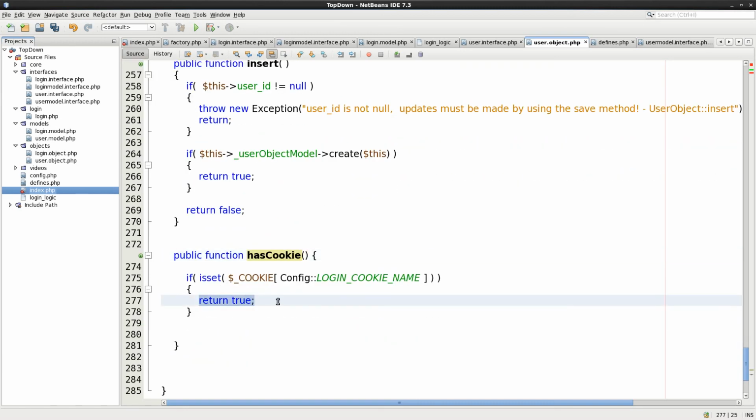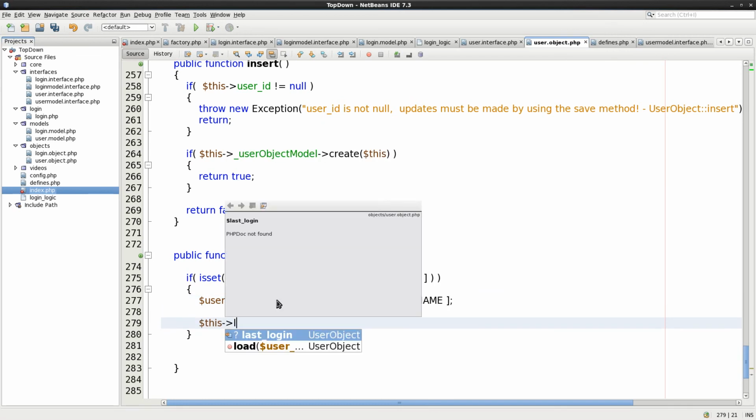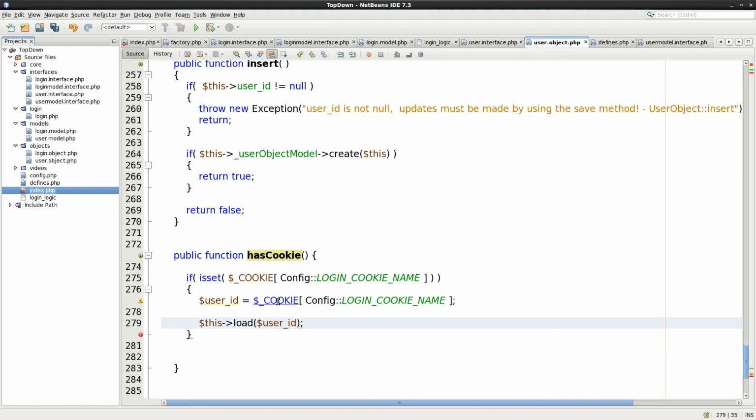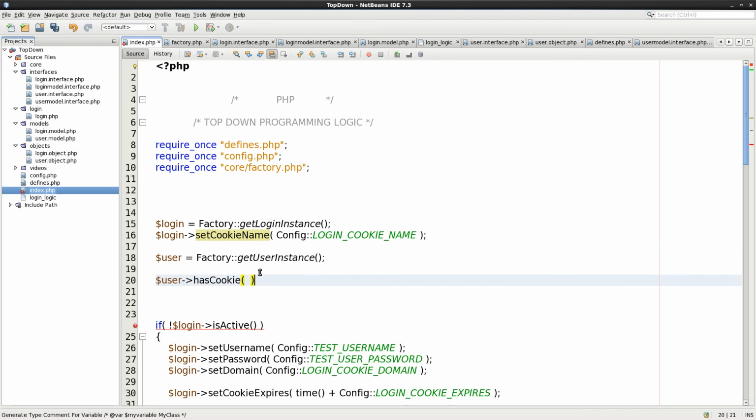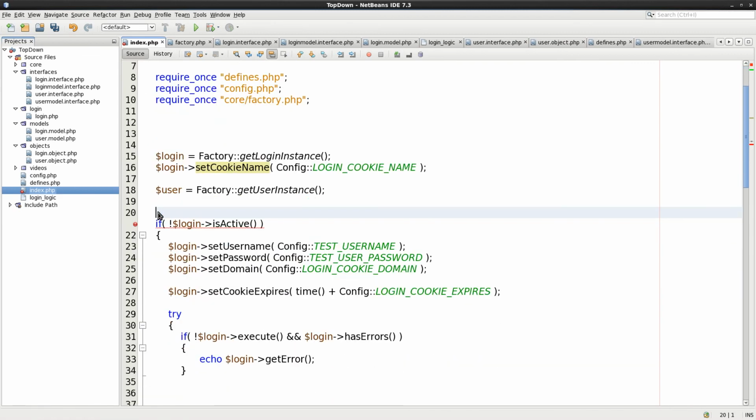Yeah, and HasCookie will load this as well. Okay, so user ID equals login cookie name, and this load here. So because this will tell us whether the user has cookie or not. Return true, else everything else is going to be false anyway. Okay, so very simple. This has cookie is essentially going to allow us to know whether this has a cookie.